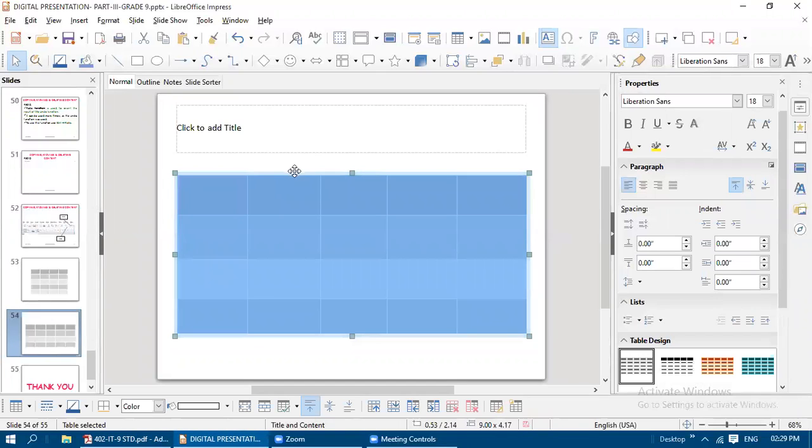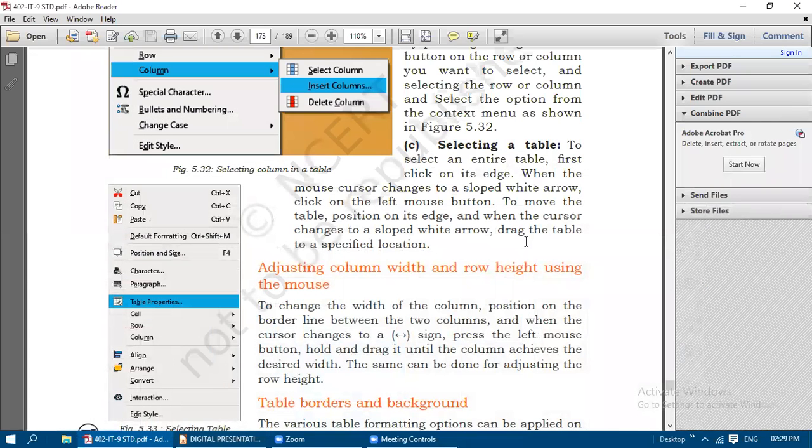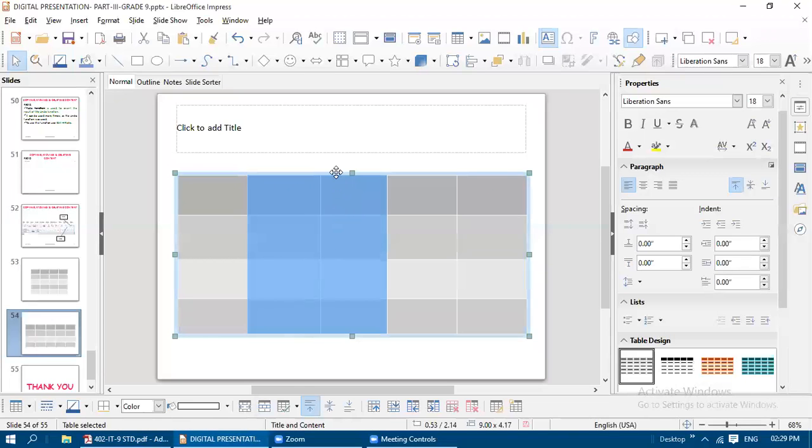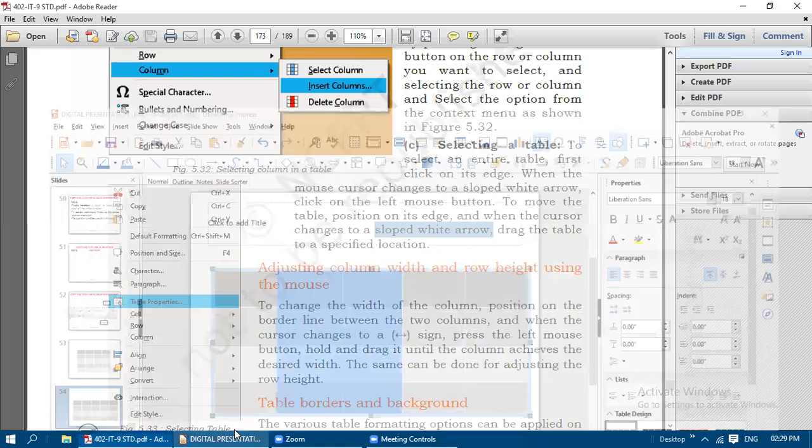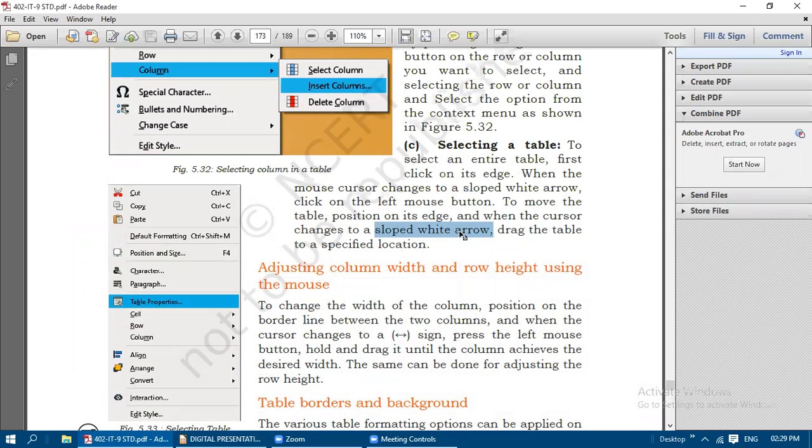Actually, the sloped white arrow is for selection, but here in your book they have given the sloped white arrow. Instead of the sloped white arrow, you should give it as the four-headed arrow, the cross four-headed arrow. Only if you get that can you move it. See here, only then you can move the table like this. For selecting the table, the sloped white arrow is enough. But for moving the table to a specified location, you need to get the four-headed arrow only.